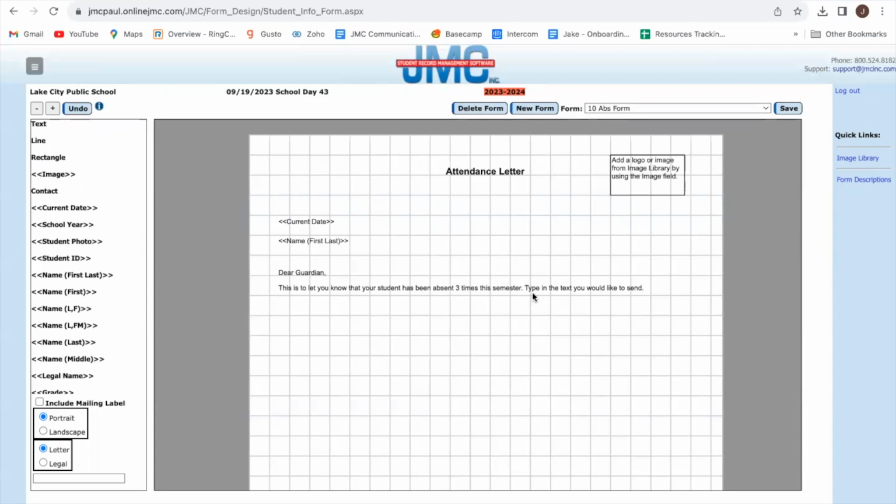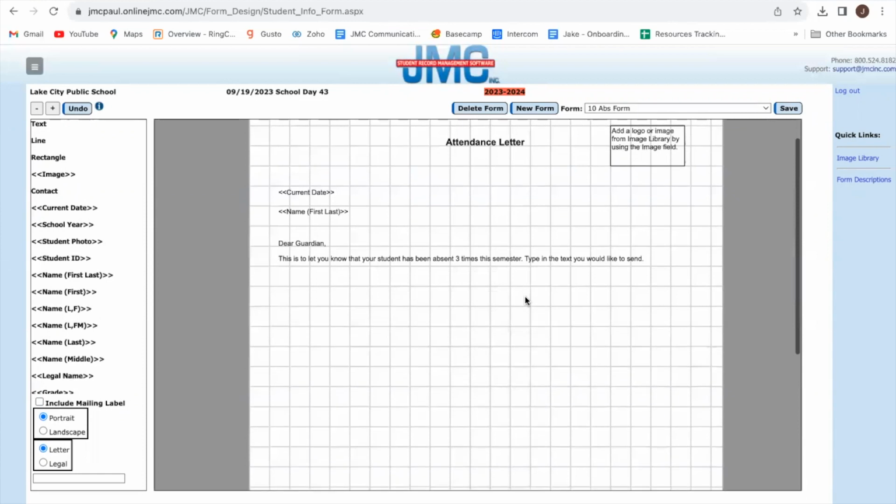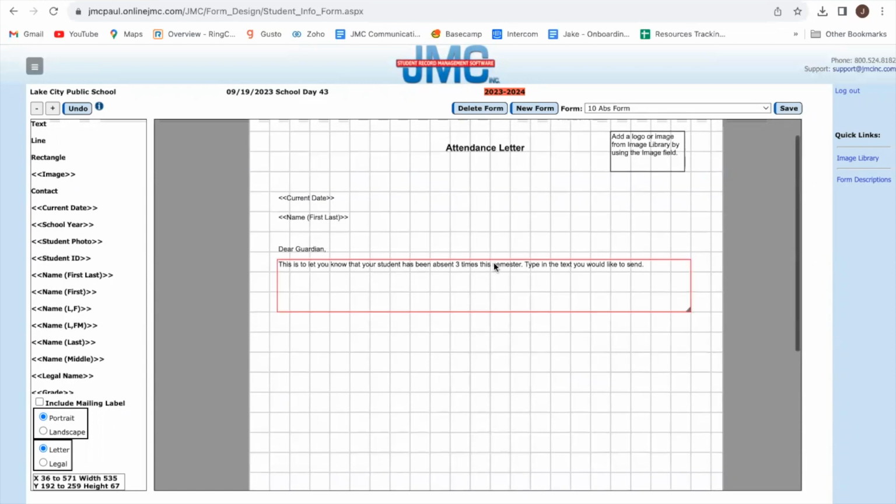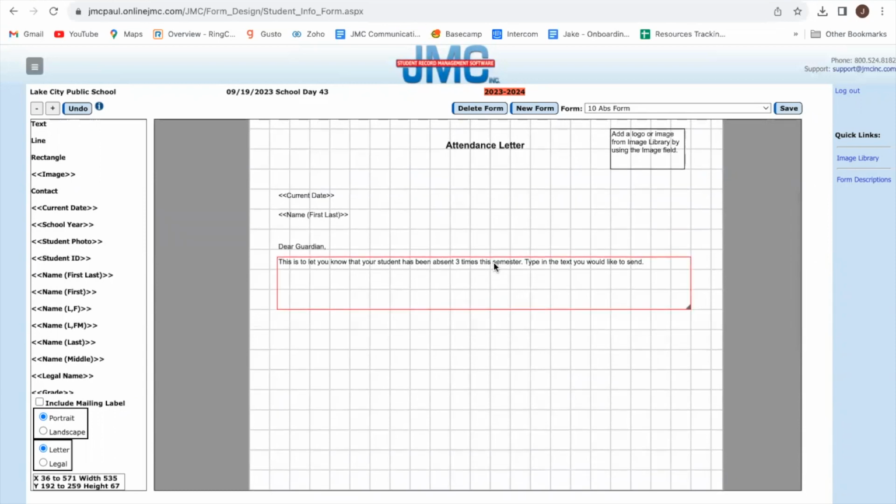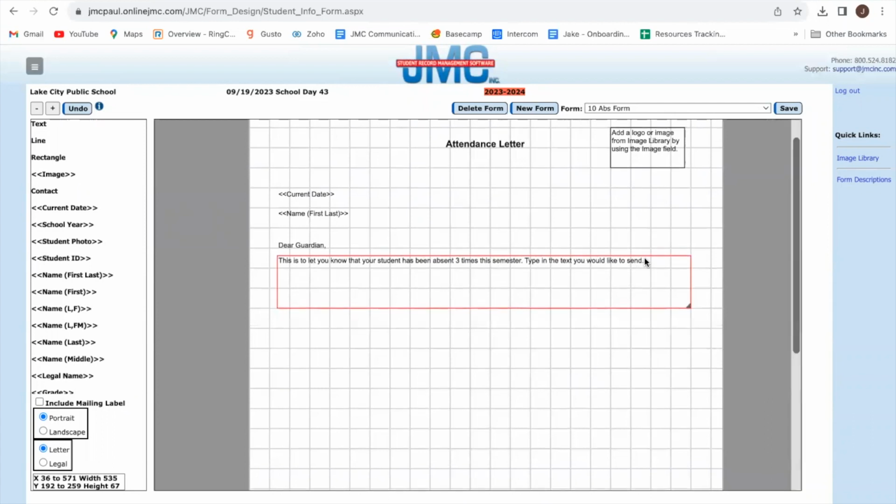So on this template one, the demo one that we have, we actually tell you here in this text box. So this is to let you know that your student has been absent 3 times this semester. Then type in the text you want to send in there. So this is the text box. You can increase that. You can type whatever wording you want, right?